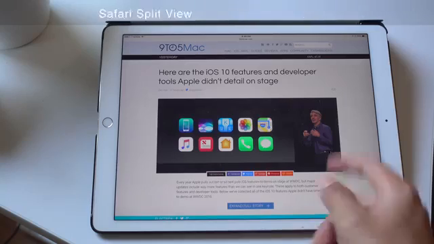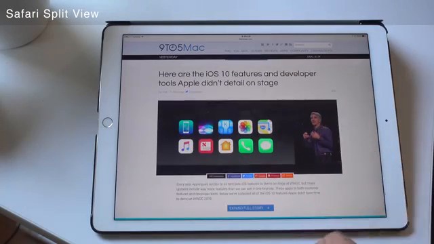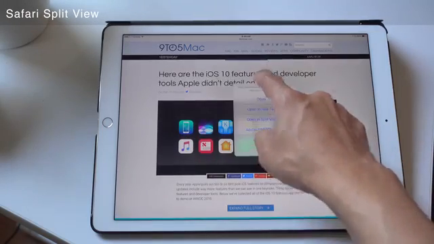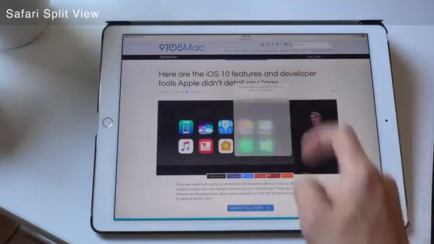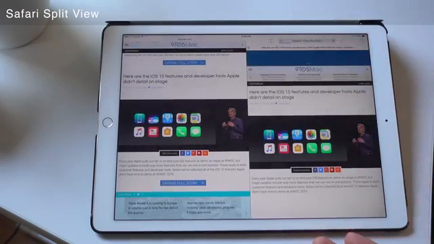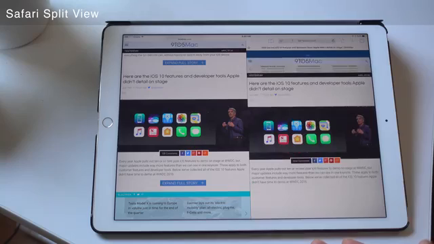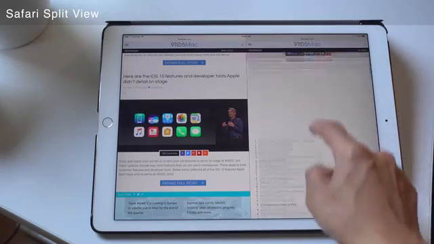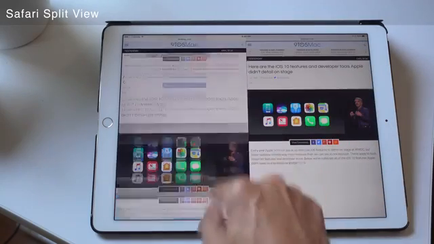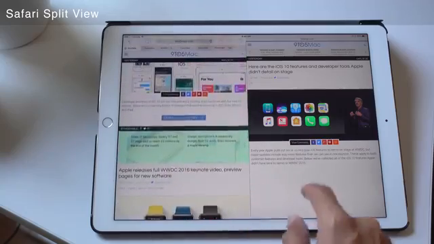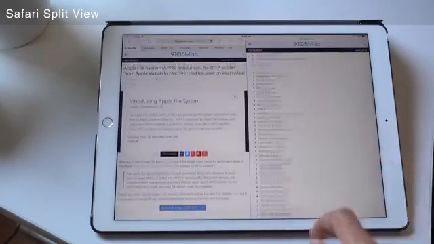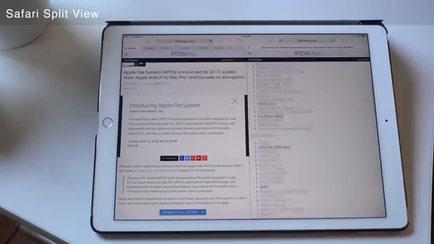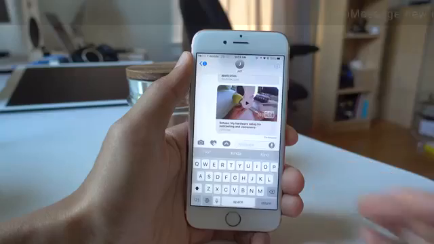That's nuts. Now, you also have Safari split view, which is really cool, something that we've been wanting. So if you tap and hold on a link, you can tap open in split view and view two Safari windows side by side. And the nice thing about this is that you have two separate address bars and two separate tab bars. So these are literally two different instances of Safari that you can independently control.